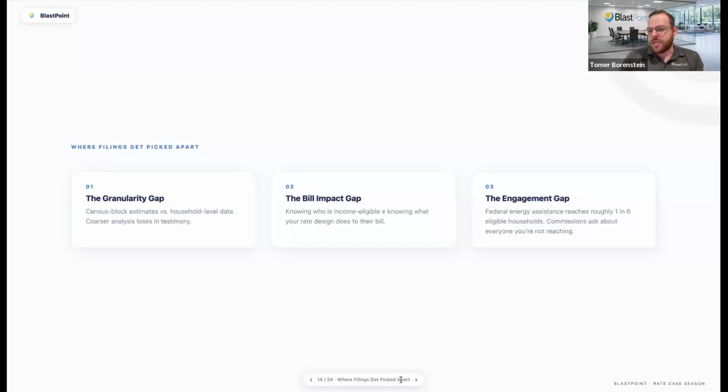Tom, you mentioned that filings are getting picked apart and are facing increased scrutiny and with better tools. So I'm wondering if you can go into a little bit more detail about what are some of the pitfalls. We touched a little bit on the granularity gap and the bill impact gap. What else are you seeing?